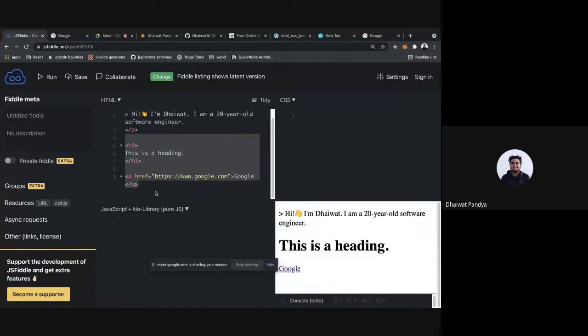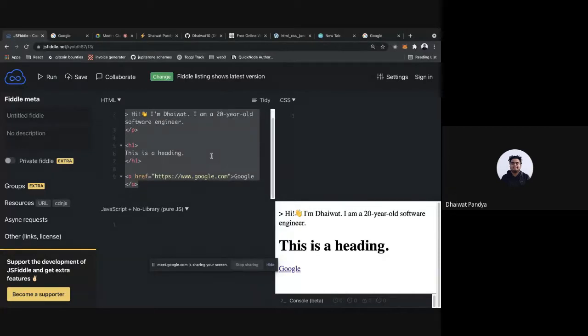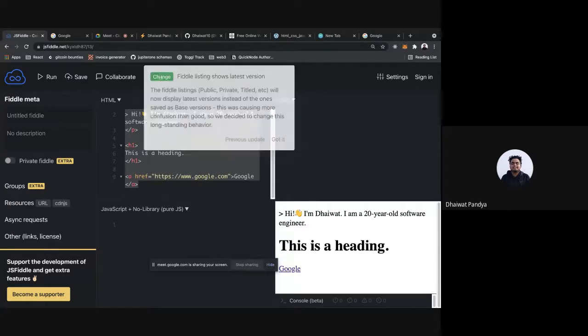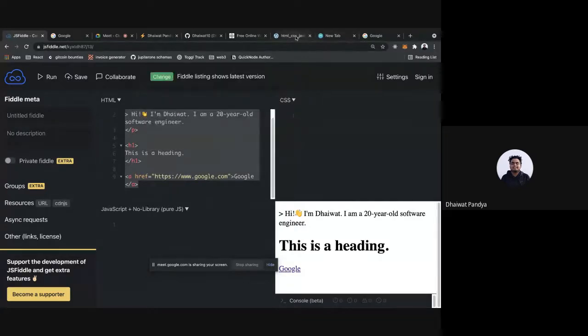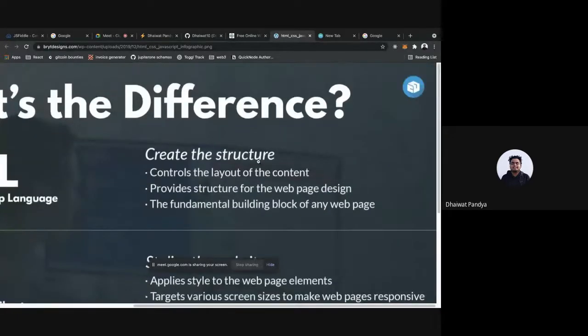Again, these are just some different HTML tags. This might be too much at the moment, but don't worry, all of this will make sense. What I'm again and again stressing is that HTML is the building block of your website. Okay. A website cannot function without HTML.